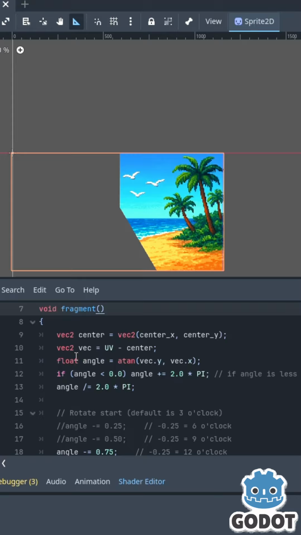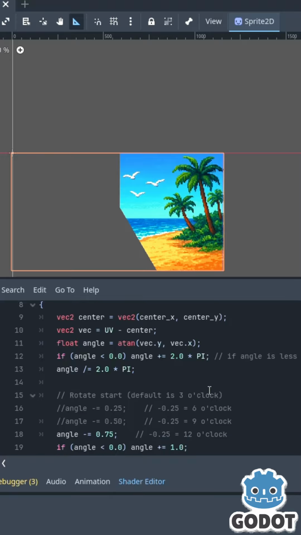We find where our center is. We then apply that to the center of our UV. We run atan to get our radians. We check the angle. If the angle is less than 0, we're going to convert it to a positive number between 0 and 2 so that all angles are visible.